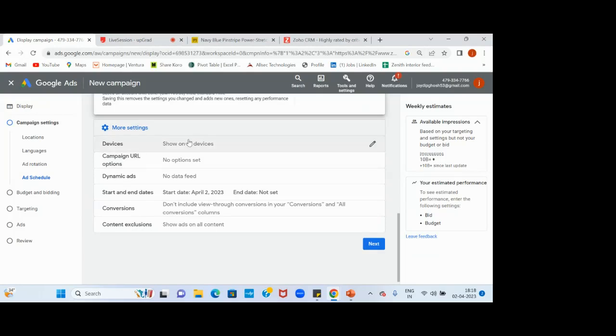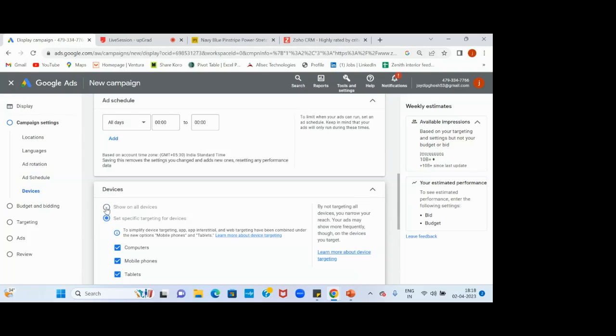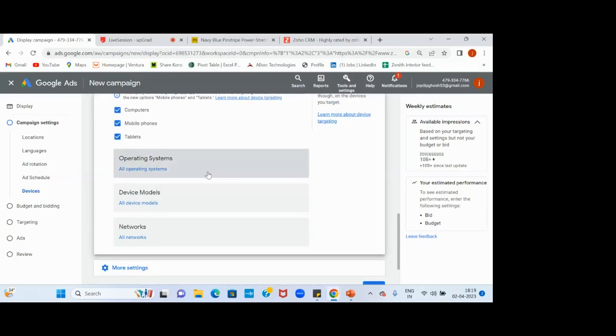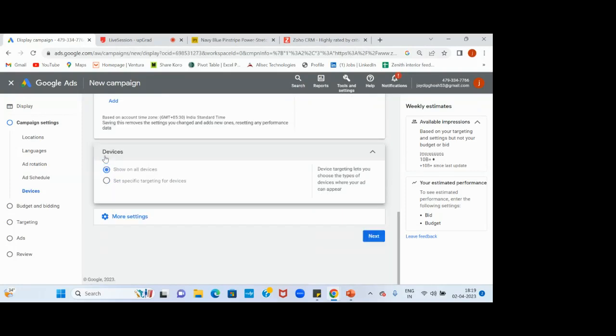Go further down, then you have the option of selecting by device, right? If you want to show your ads on all devices, select the first option. If you want to show your ads on certain devices, you want to customize based on the final device your ad shows up on, then you can select first based on the device type, which is your computer, mobile phones, tablets. You can customize based on operating systems, device models, and networks. All of this customization is available, provided you have a specific use case where you want to show your ads only on these certain devices.